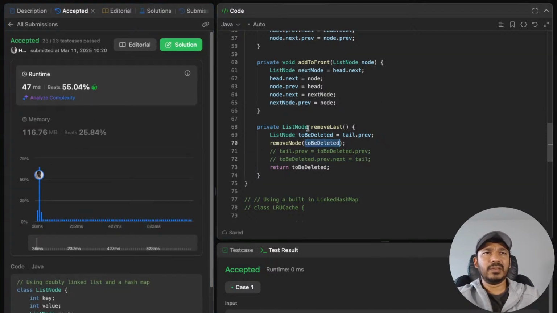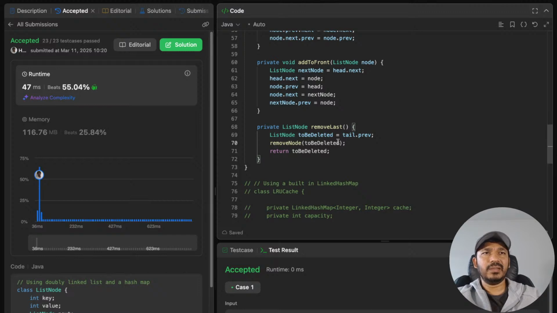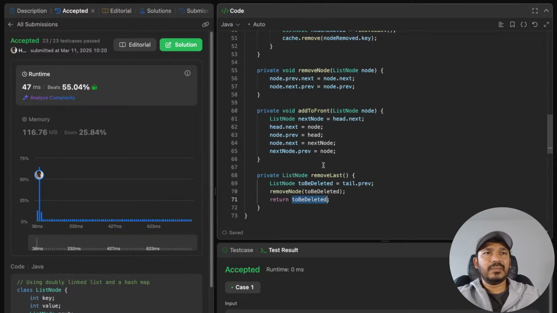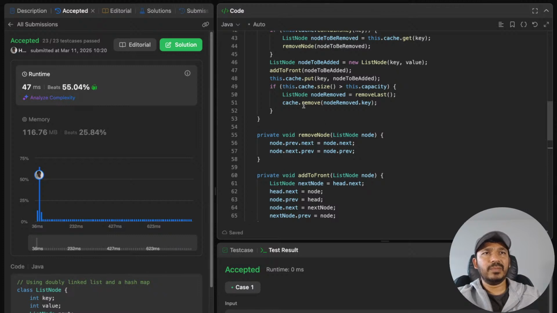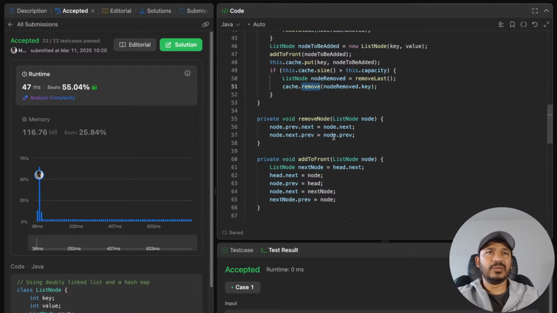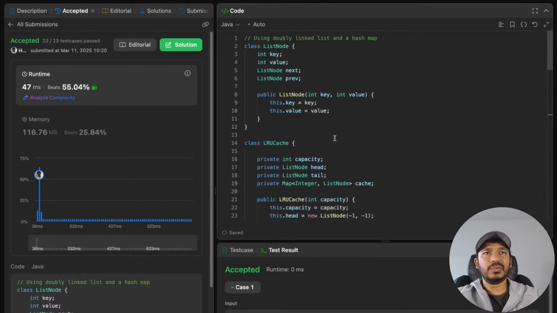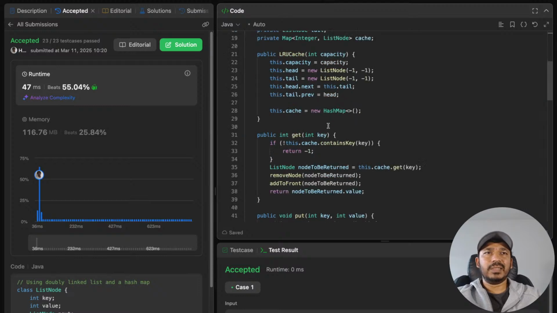Okay, we got the pointer of the toBeDeleted, and we have already implemented the removeNode method. So we are just calling that method, removeNode on toBeDeleted, and then returning that particular node which was deleted, and then removing that key from the cache as well, since we deleted that value from the doubly linked list. So that is a good approach, using a list node that we ourselves have created.